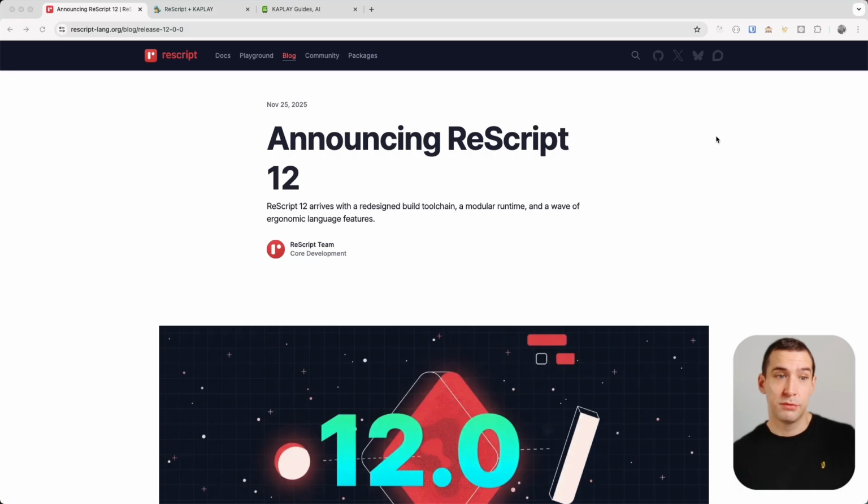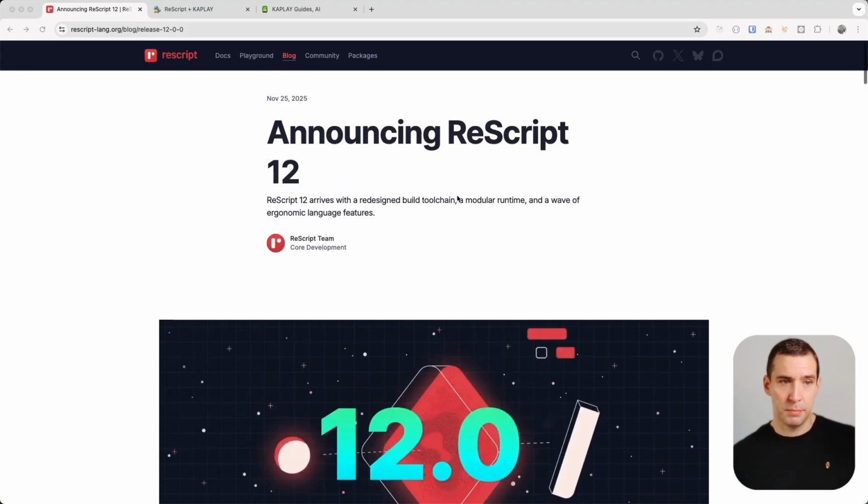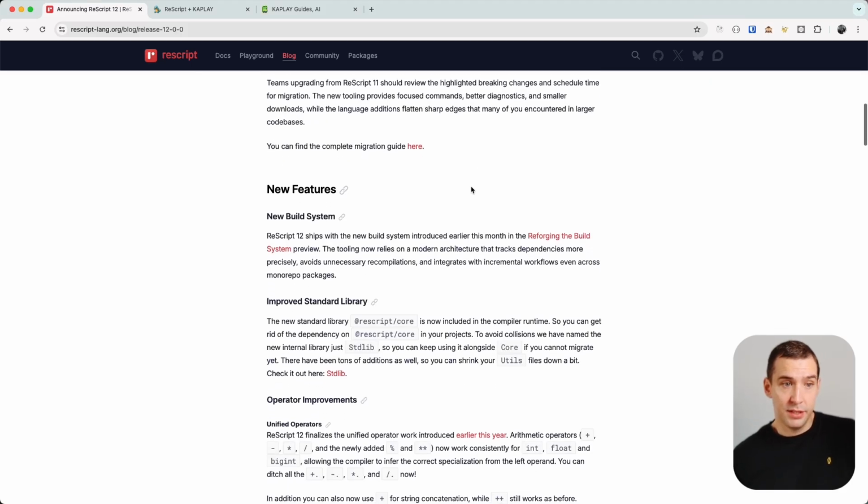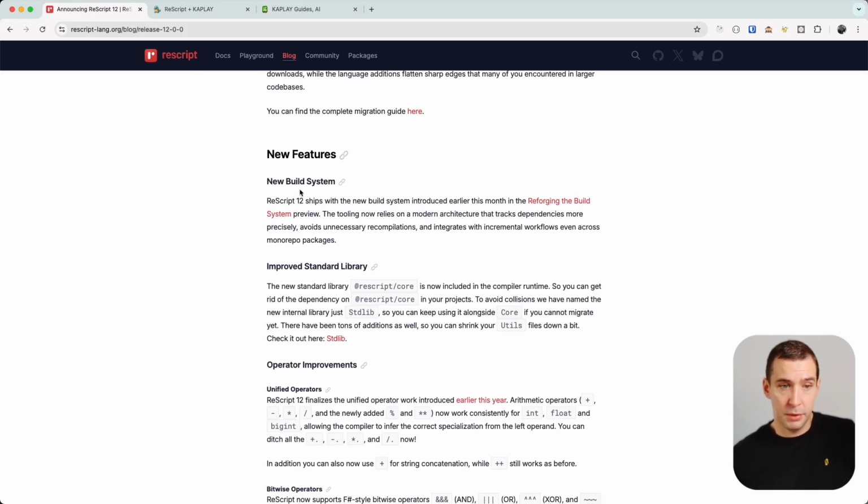Before we dive in, ReScript 12 was officially released. Let's just quickly go over the blog post. I'm not gonna make a separate what's new in ReScript 12 video. I feel like the blog post covers it, and I've just been using ReScript 12 throughout most of my videos. There's a new build system, which cleans up a lot of things behind the scenes, but is also just better in supporting mono repositories, mono packages, and all that stuff.